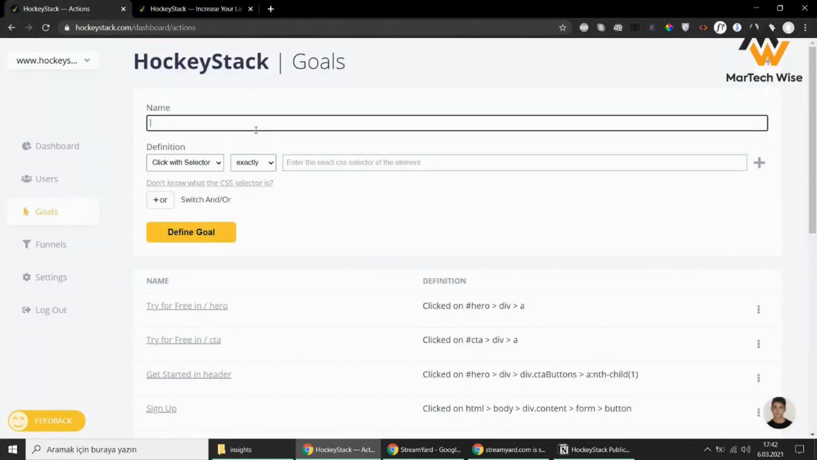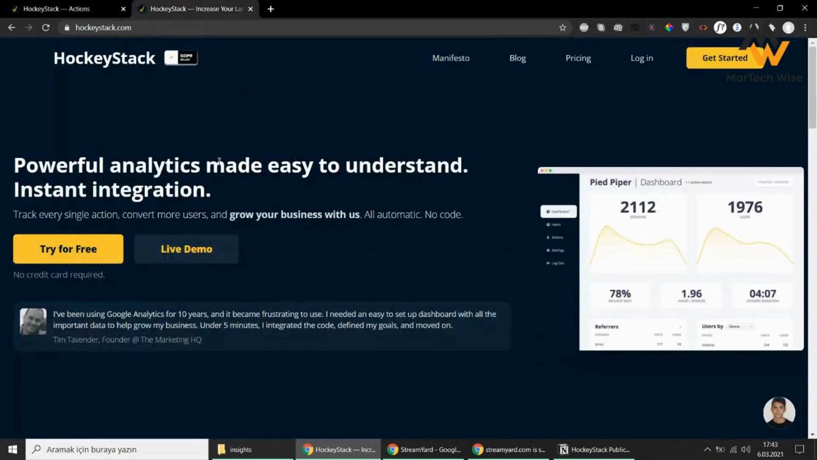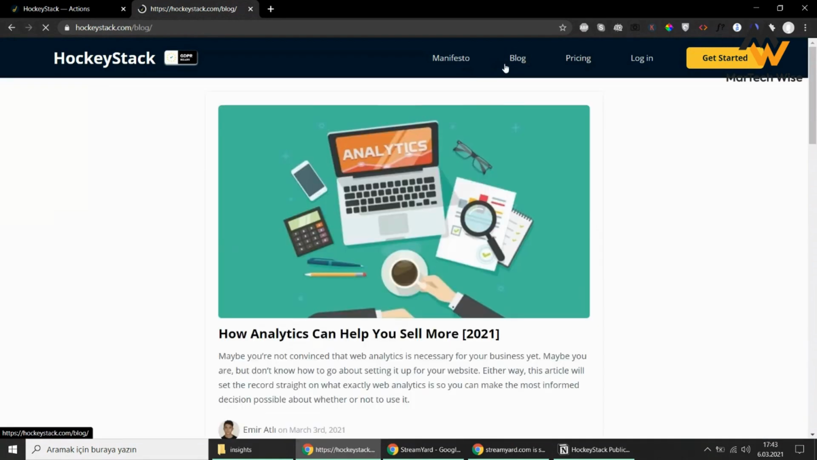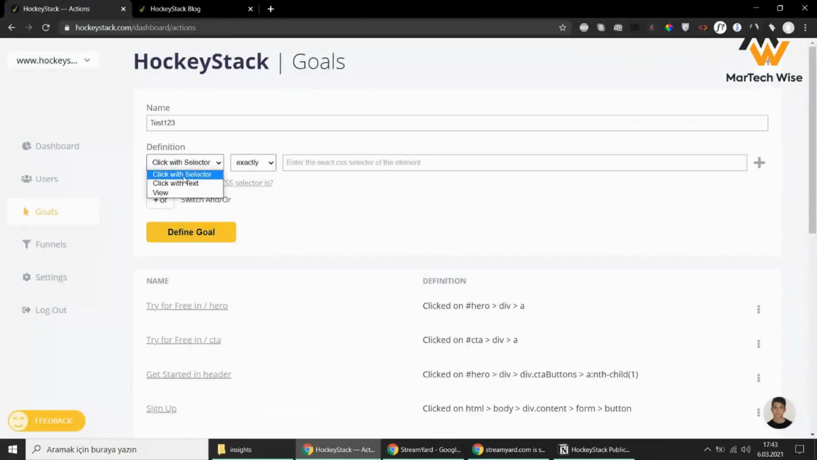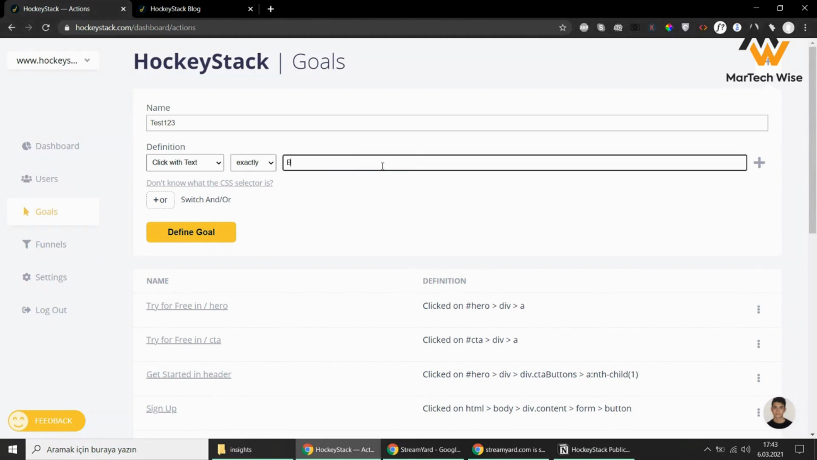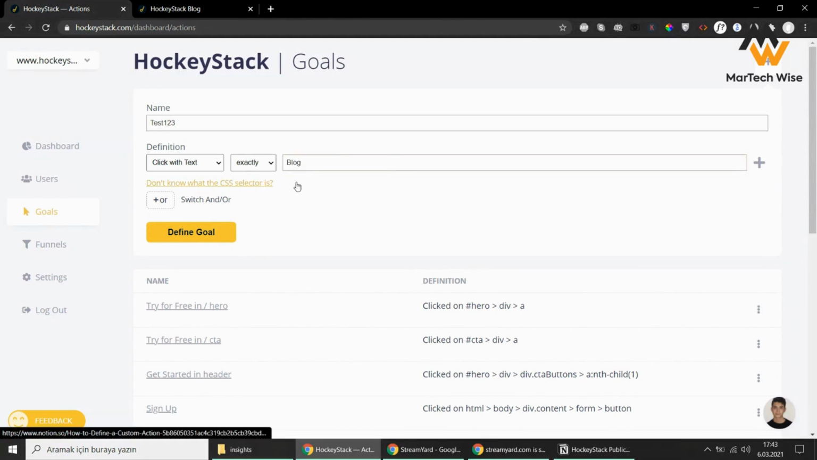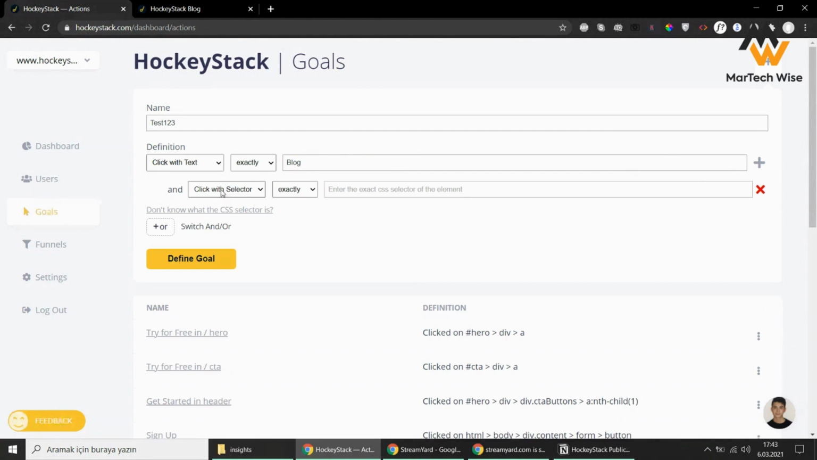For example, you can create a goal like this. Since our first step will be entering the blog, I will set it as a click. We have three different definitions: click with selector, click with text, and view. If you want to check a button, you have to choose either of the click options. If you want to choose a page view, you can choose view. In this one, I will choose click with text and enter blog. And I will add another click. I will do this with selector only to show you.